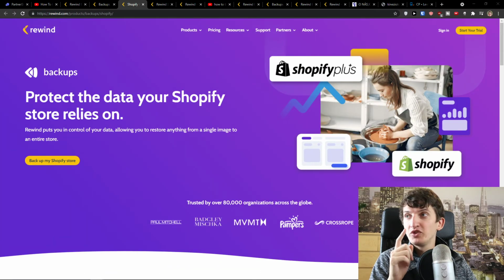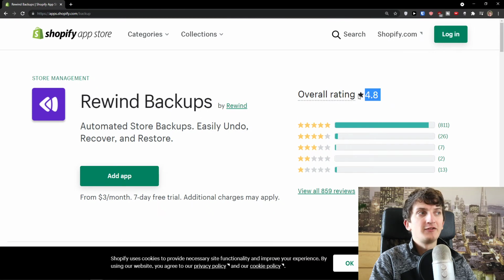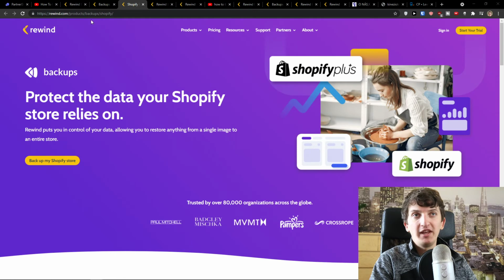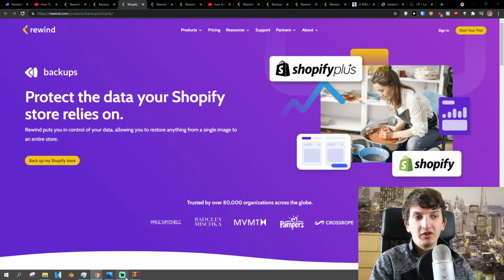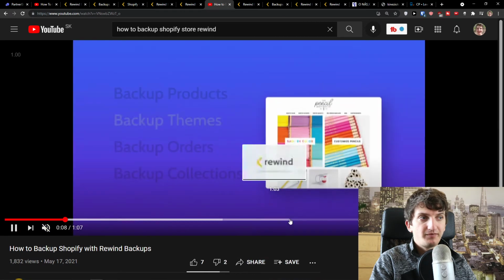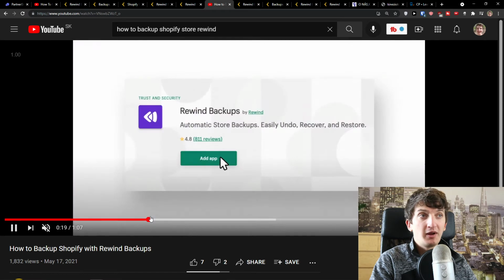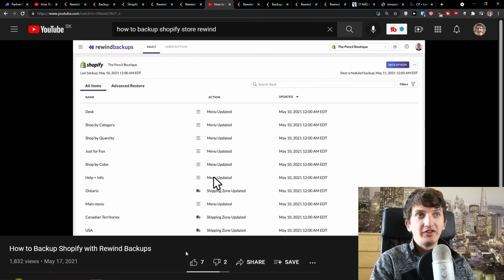And the last thing that I want to show you is if you come to Rewind Shopify, look at this: 4.9 stars, 4.8 stars, 800 reviews. Plenty of people are really satisfied with the application. You just start the free trial, connect it with your store, and you're good to go. It's nothing too difficult. I'm going to even show you the video here, how it works. Backup themes, orders, collections, Shopify store, Rewind backups installed. Look at this, and this is how it looks.